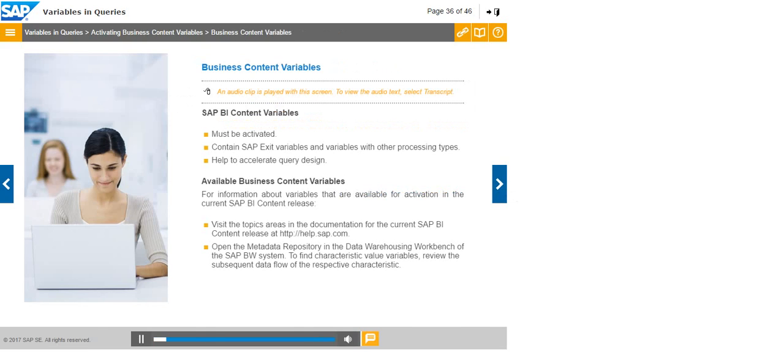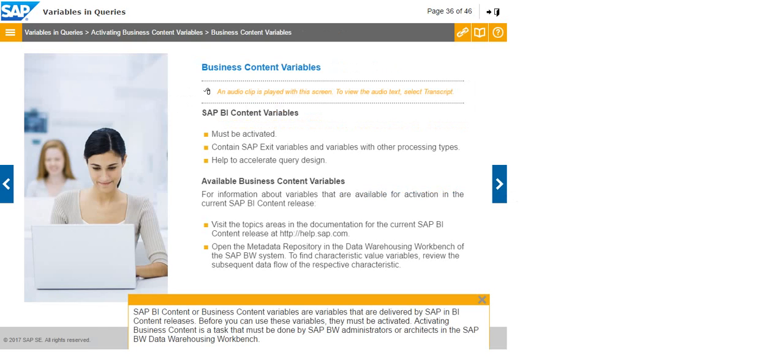SAP BI content or business content variables are variables that are delivered by SAP in BI content releases. Before you can use these variables, they must be activated. Activating business content is a task that must be done by SAP BW administrators or architects in the SAP BW Data Warehousing Workbench.